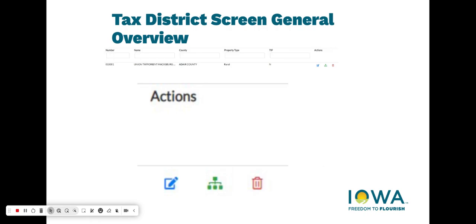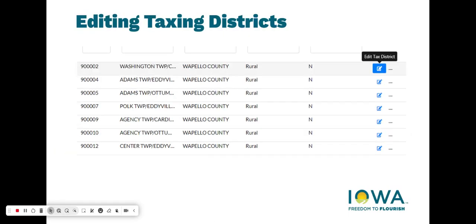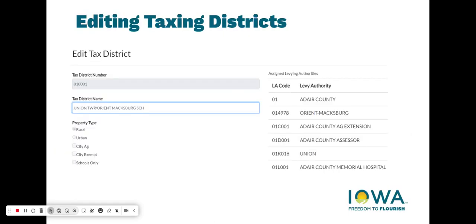So just to take a look then at the tax district screen overview, this is what you see in general. You see that you can edit a tax district, you can manage associations, and you can delete a tax district. If we click on this option to edit a tax district, you can see there's a couple different things you can do. One of the main purposes for editing a tax district is to make updates to the names of the tax district, to clean up some name changes that need to be clarified.